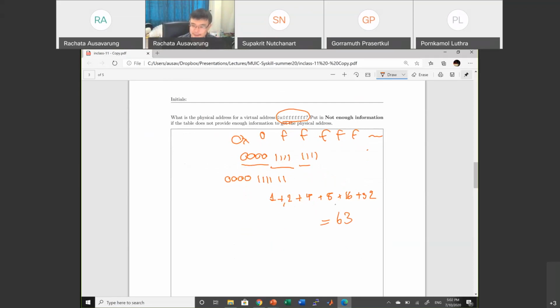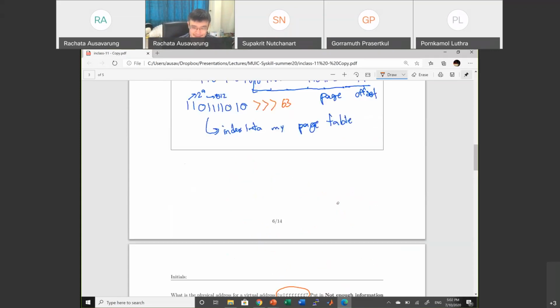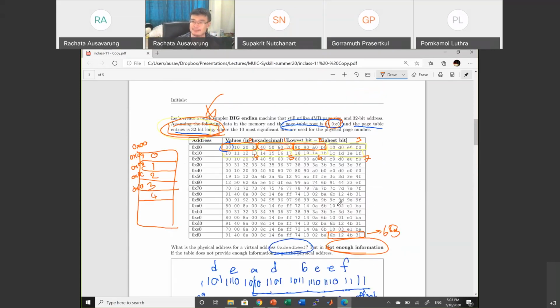Do I have entry number 63 in my table? Yep, I just drew it right here, right toward the end. So you know this is the entry for address 0x0fffff, right?